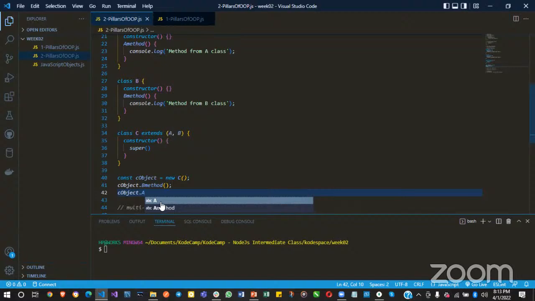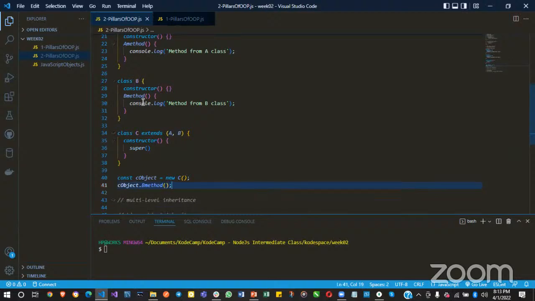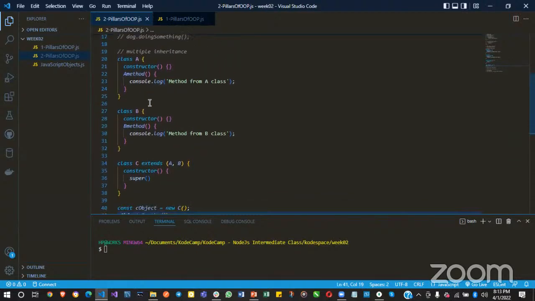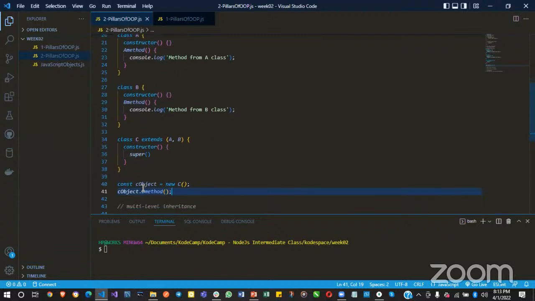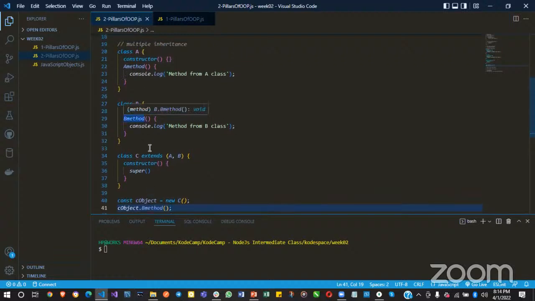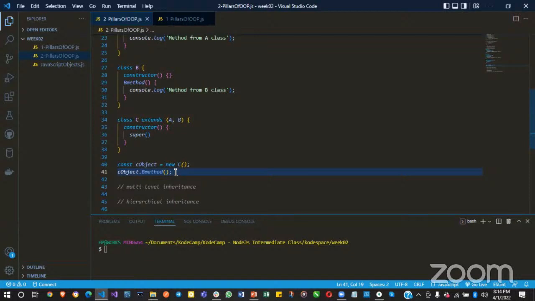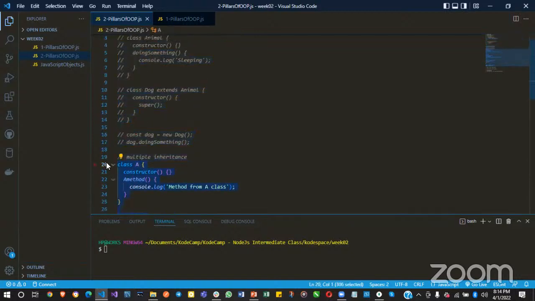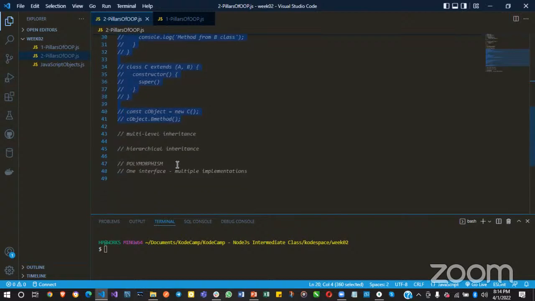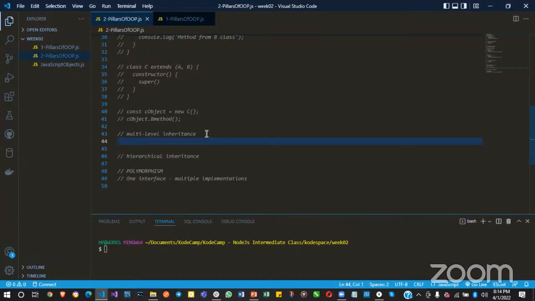I'll check out what the challenge is here and get back to you guys on using multiple inheritance, but it's not something you should really bother about because it has its issues. Most times people don't want to use multiple inheritance, especially in static type languages like Java, C# and such. So I'll leave this commented out for now. Let's go and try out multi-level inheritance, to answer the question that was asked before. So let me use this.